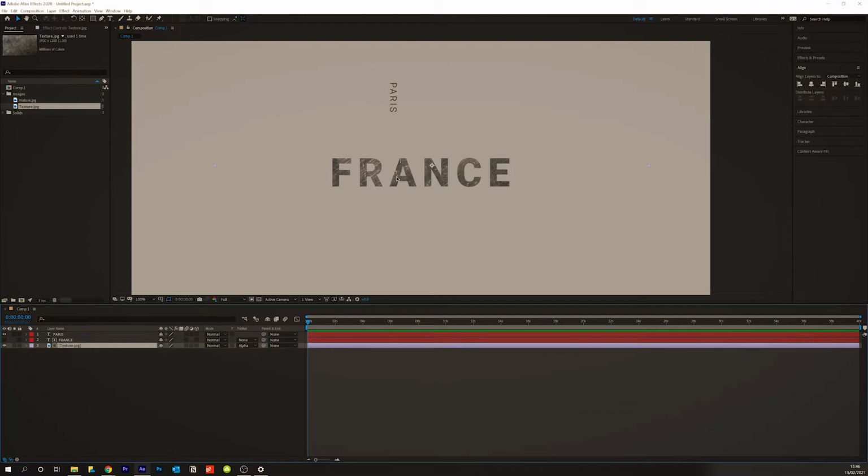So as you can see, that texture JPEG is now all inside that France text that we had. And you notice if I've got the texture.jpg selected and I start clicking and moving around, you'll see how that metallic texture is in there, and it's moving around as I move the mouse.